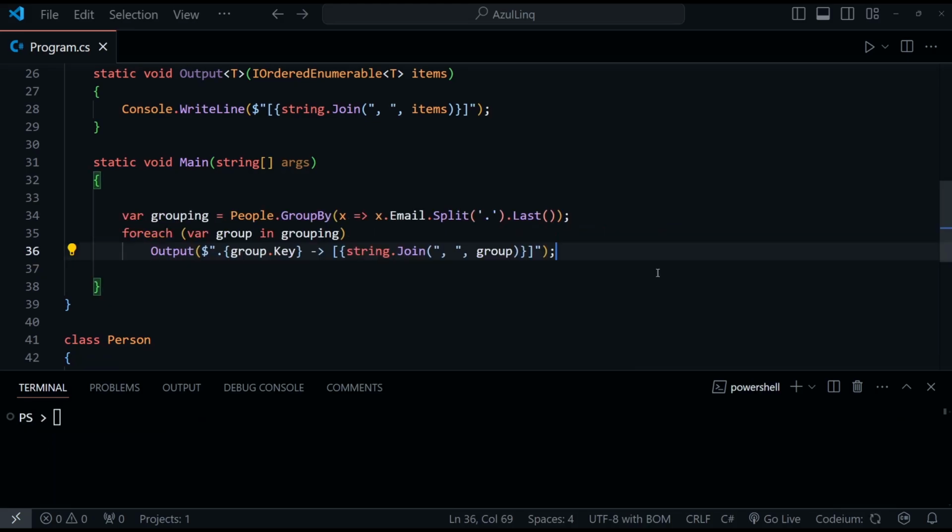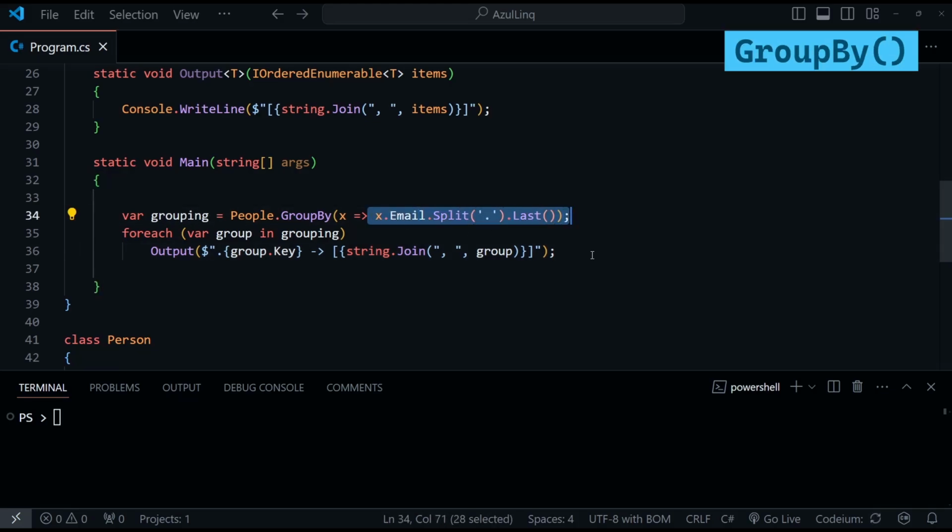We can also create groupings based on the data we have. Let's say we want to group the people by the top level domain of their email address, for example .com, .net, etc. We can get the top level domain like so, and pass it into the group by function, which creates an enumerable collection of groupings.